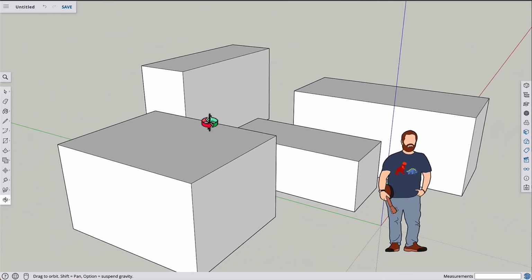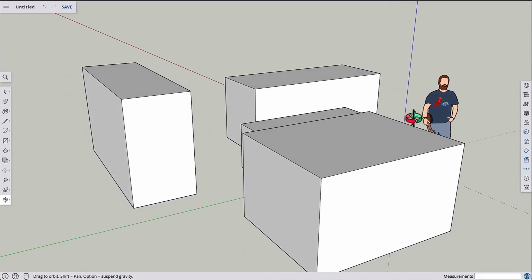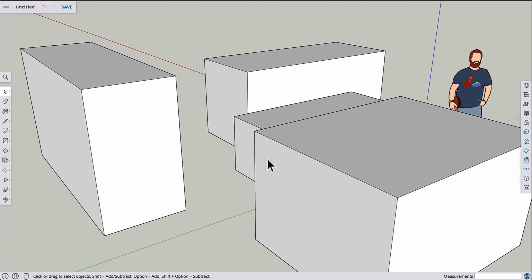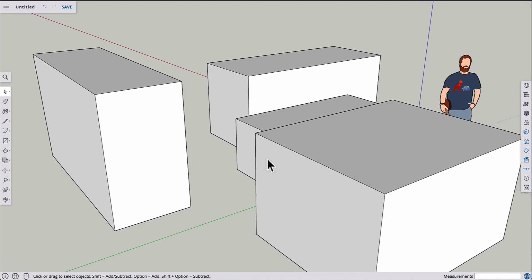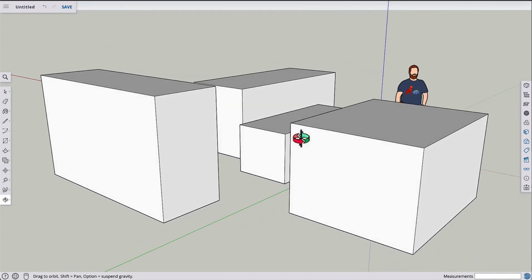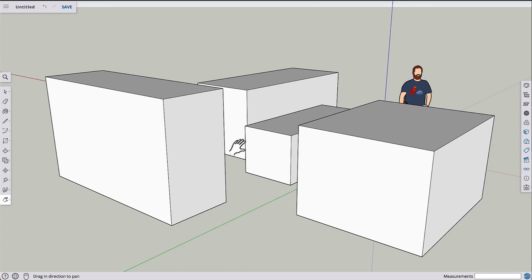Now, some of you may be on a laptop and prefer using a trackpad. If this is the case, you can also zoom in and out with a 2-finger swipe on your trackpad, and then use the keyboard shortcuts to access other navigation tools. O for orbit, H, which you can think of as a hand, for panning.